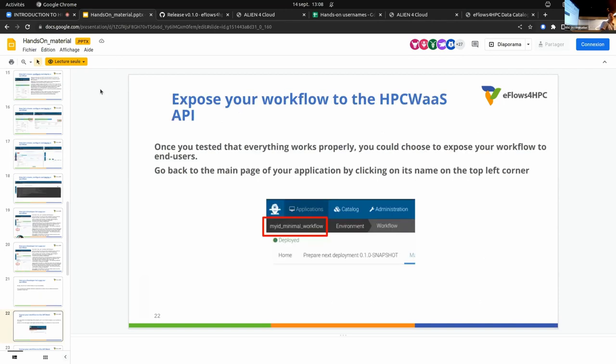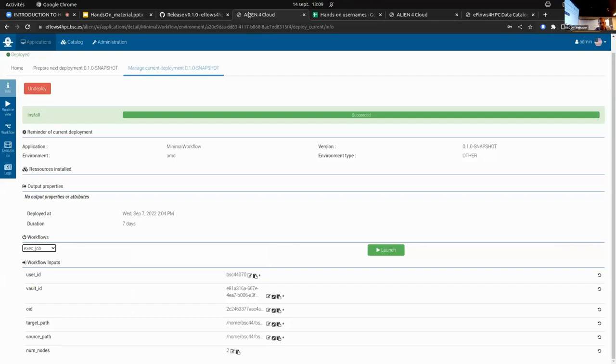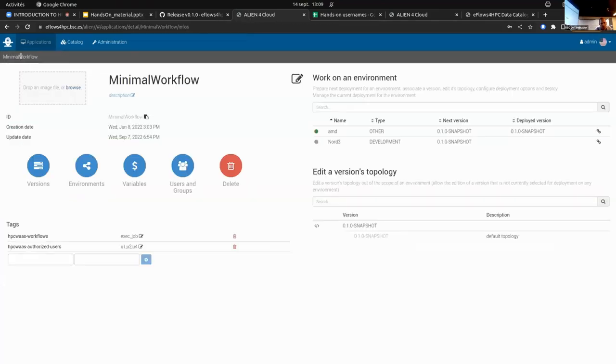The next thing to do is, when we have developed our workflow, tested it, and are happy with it, to expose it to the HPC workflow as a service API. To do that, you have to go back to the main page of the application. So you should click on the name of your application in the top left corner.